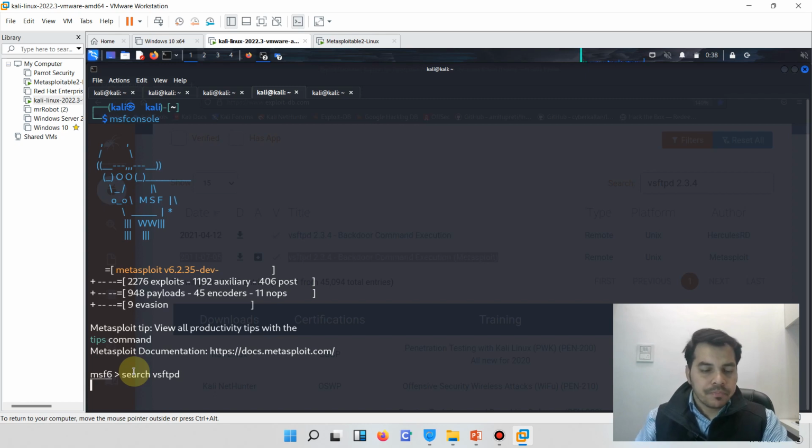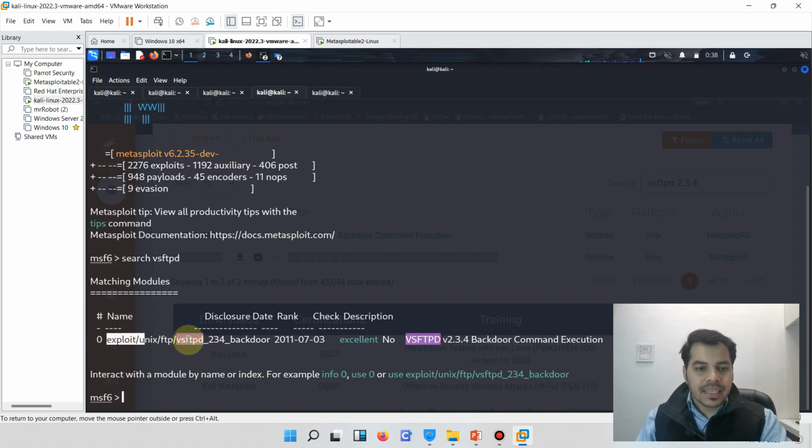Just type enter. After pressing enter, a single exploit is there. Here you can see exploit unix ftp vsftpd 2.3.4 backdoor, and here you can see vsftpd 2.3.4 backdoor command execution. So it is the exact version which is running on my target machine. So I think that we can use this particular exploit.